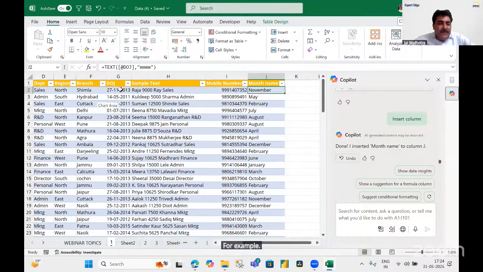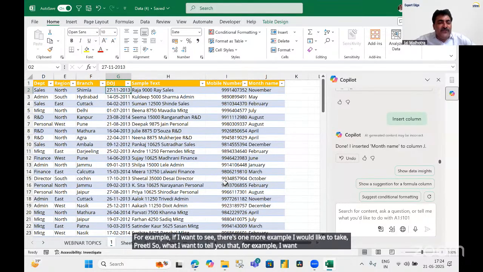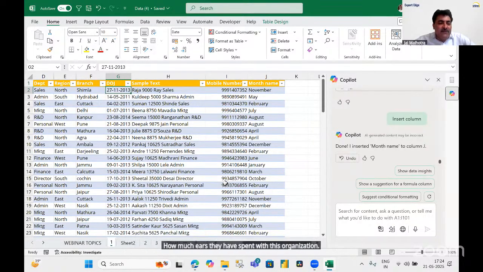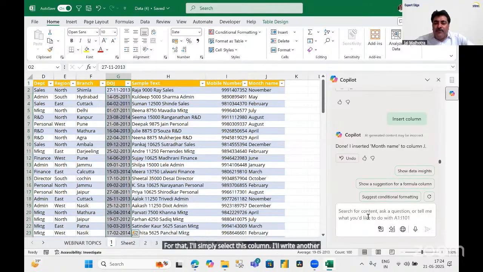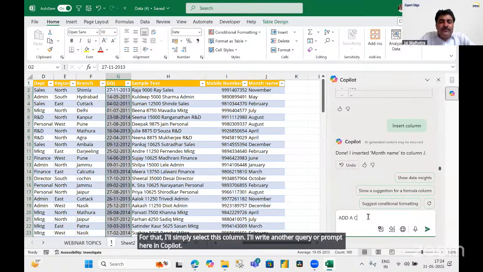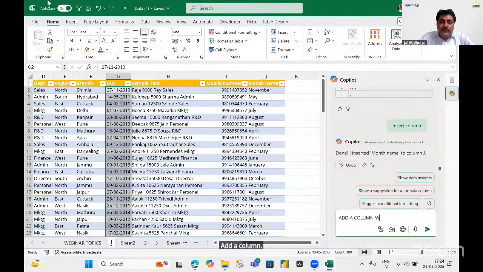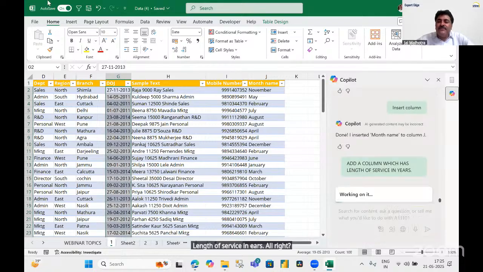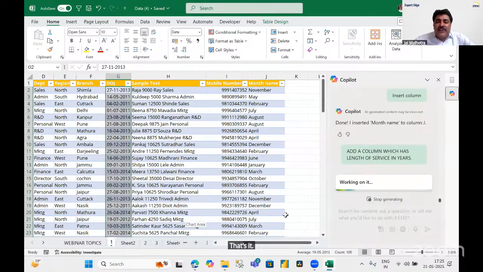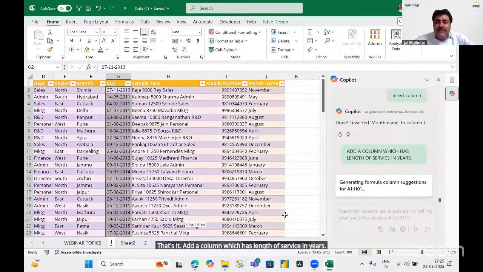There's one more example I would like to take, Preeti. For example, I want to see the total length of service of these employees. This is the date of joining, and I want to check how many years they have spent with this organization. For that, I'll simply select this column and write another prompt here in Copilot: add a column which has length of service in years. Let's see whether it helps or not.